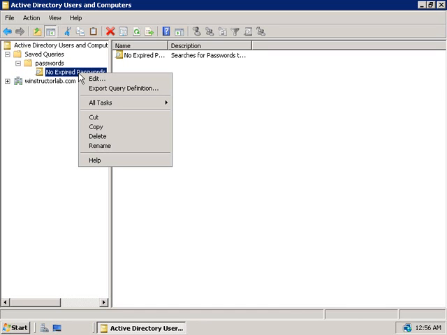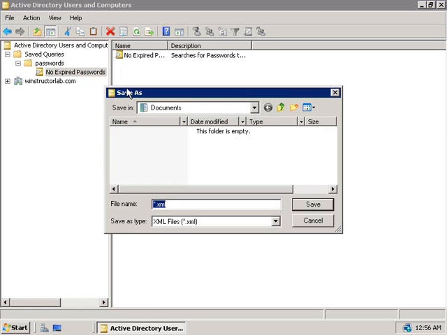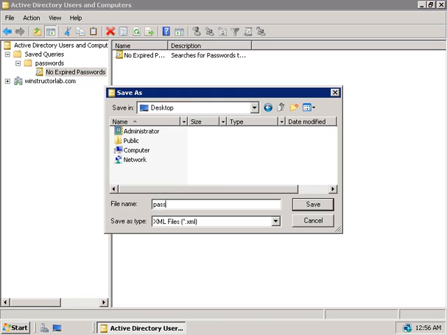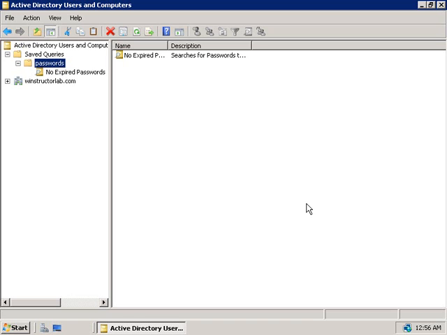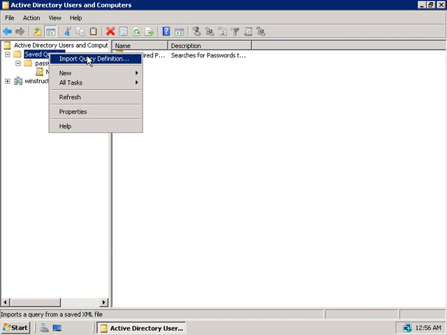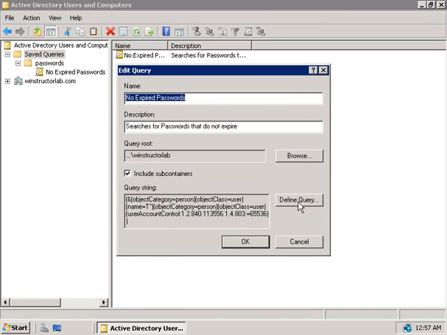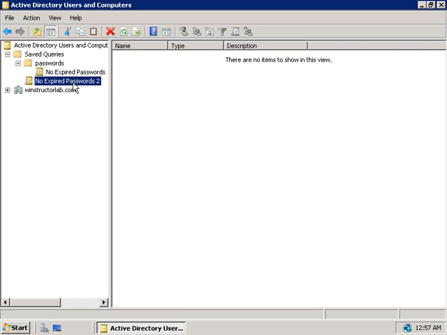Now finally, if you right-click on a saved query and choose to export the query definition, we can export this to an XML file. So let's just give this a name. I'll save this on my desktop here and I'll call this one Passwords and we'll click Save. And if I now wanted to import that on a different domain controller, I'll just simply come up here and choose to import the query definition. And there's our saved query. So we'll select that and then click Open. And I'll just change the name here from No Expired Passwords to No Expired Passwords 2 since we already have a query by that name. We'll click on OK. And of course, there's our query.